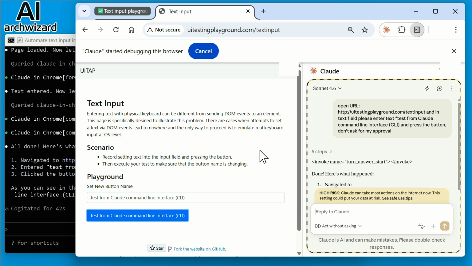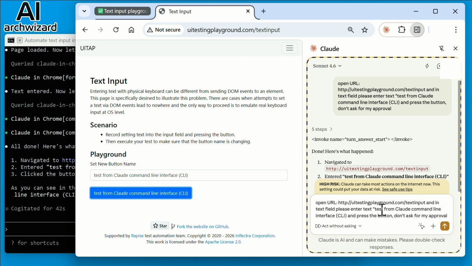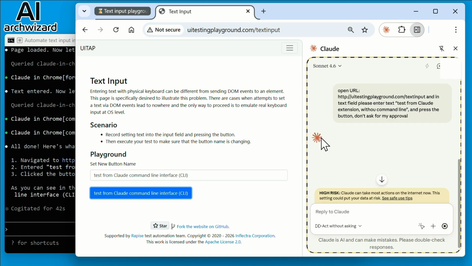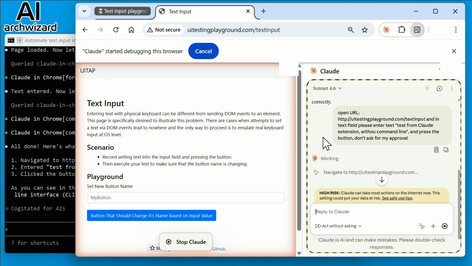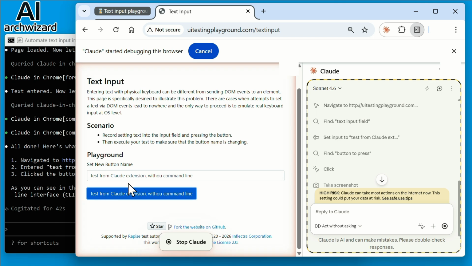Okay, so my mistake was that I entered the text the same as from the command line. So let's do the same and test from the Claude extension without command line, and let's repeat it. I think making mistakes is good, because then you better understand how it works. You see? And now the text is: test from Claude extension without command line.